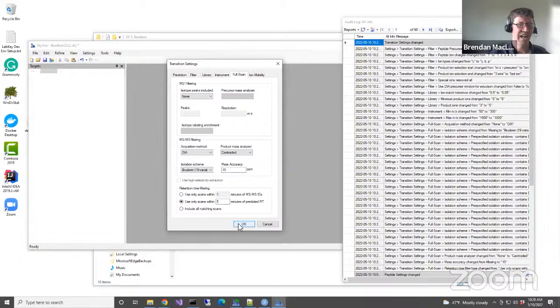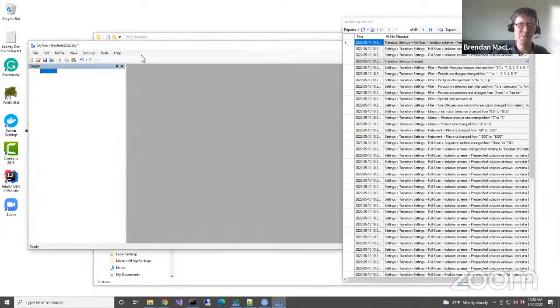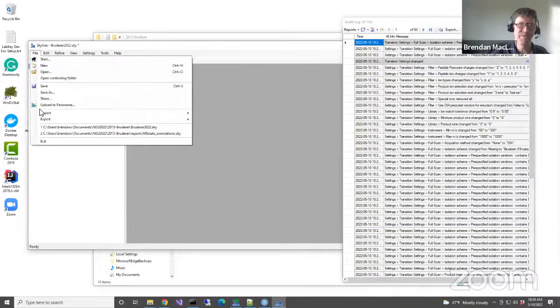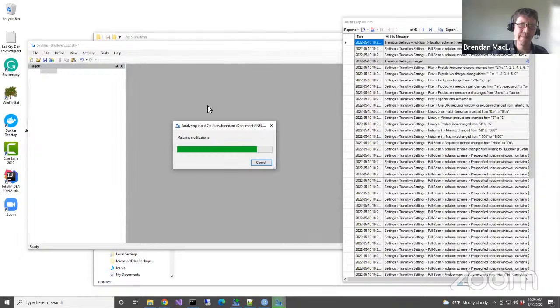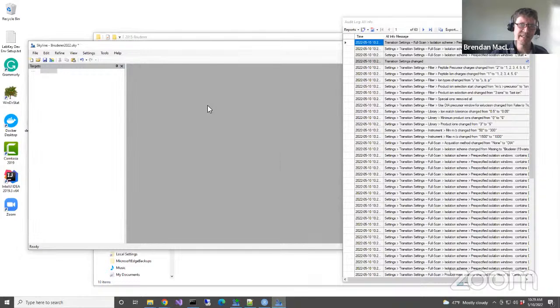This is the kind of tweaking I do frequently when I get one of these assay libraries. So now we'll go File, Import, Assay Library again, which again is just a big CSV that Skyline analyzes and will show us.